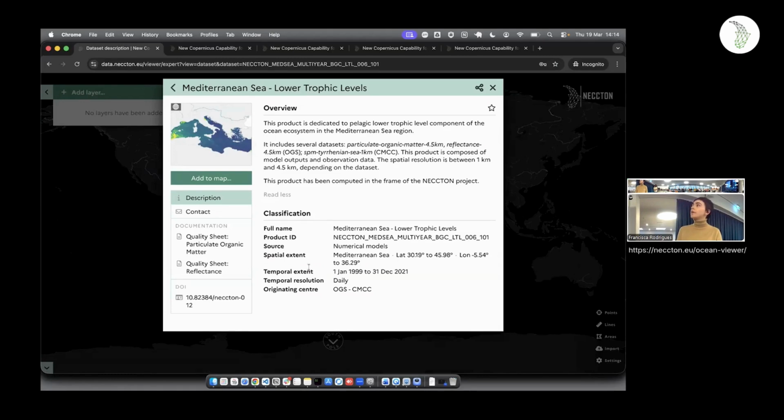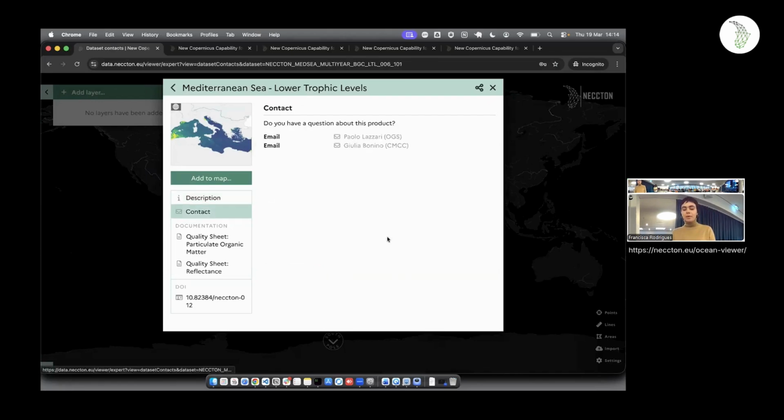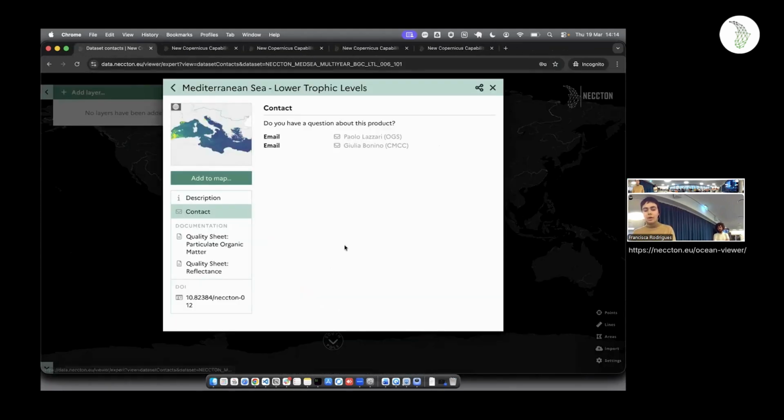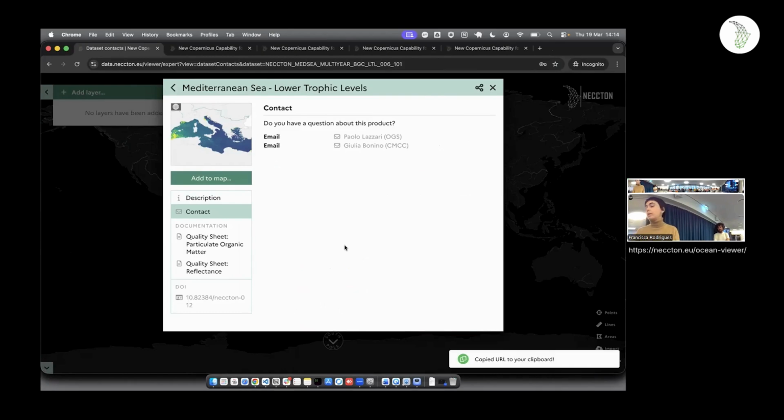So the first thing is that if you click here on the name, you will have some overview on the product that you want to visualize: a small description, the classification with some technical details for this product. You also have information about the contact people. There is a mapping between every data set and the organizations that are responsible for the data, and there is one contact person for each institute that collaborated in the data.